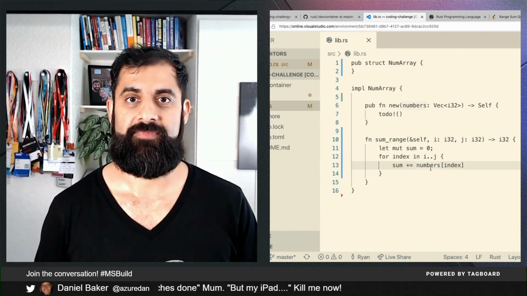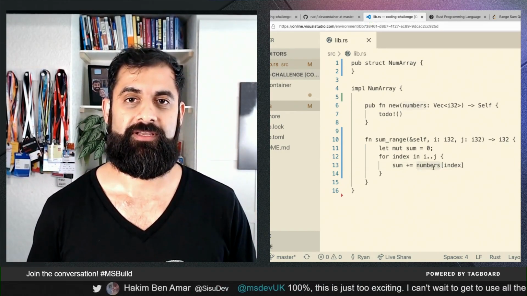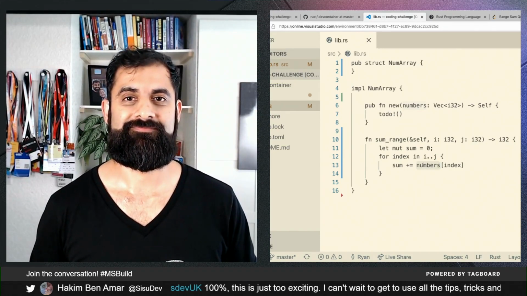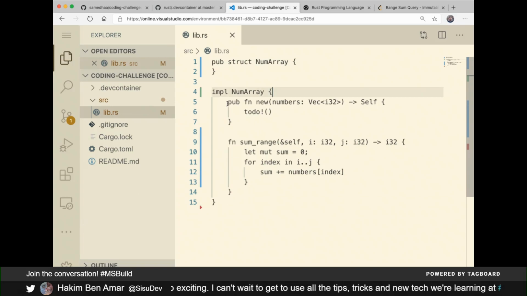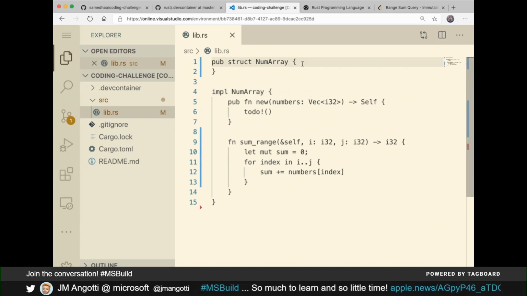Exactly. Okay. So we're writing to this numbers variable here, but we haven't actually instantiated that. And you can see here that the LeetCode example will first call this new function and pass in our numbers as a vector, a growable array of these numbers. And so we need to kind of keep track of that. We need to hold that in memory.